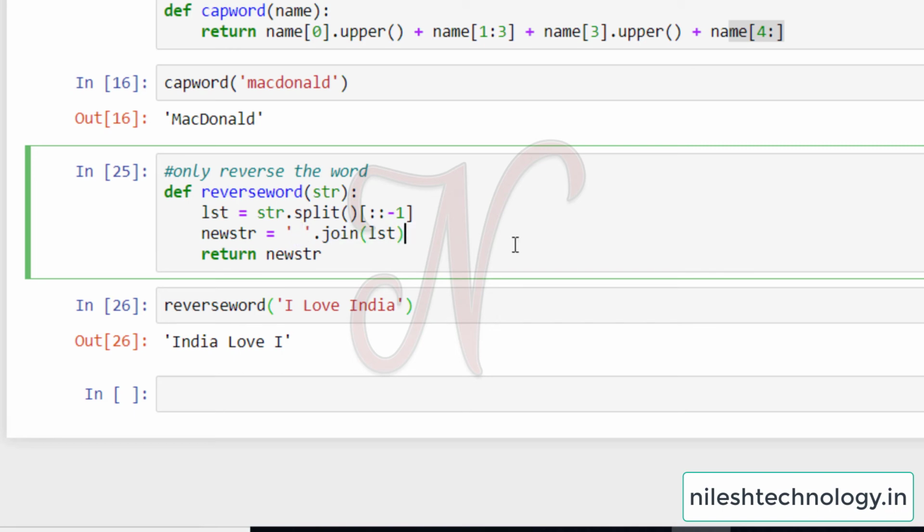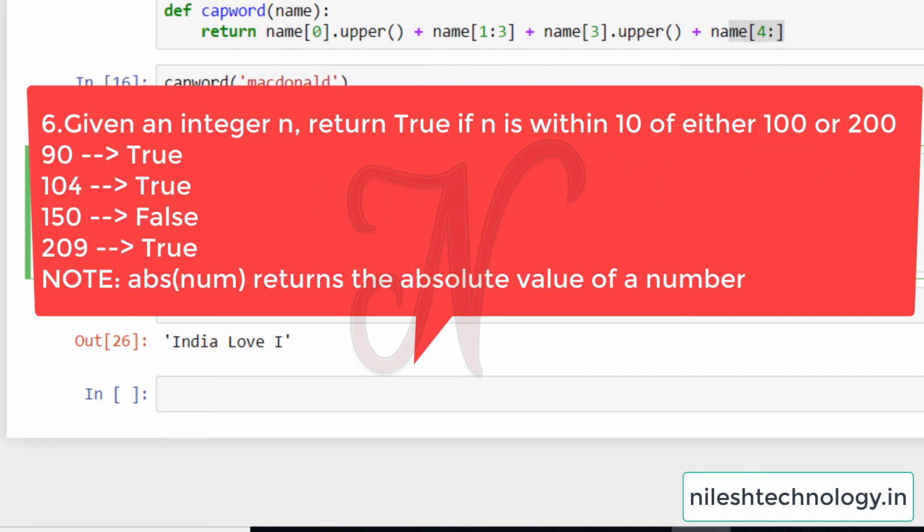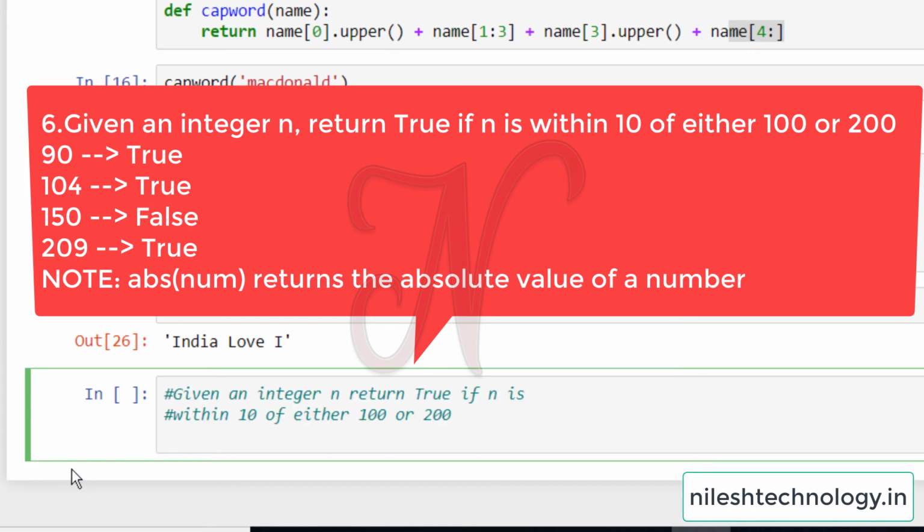Okay, so next question is that given an integer n, return true if n is within 10 of either 100 or 200. See here, this is one example. Okay, means that if my function is almost there, and your input is 90, then your output is true. 100 or 200 means that 90 and 100, so the difference between 90 and 100 is 10. Okay, so your difference is within 10, so that's why return true.